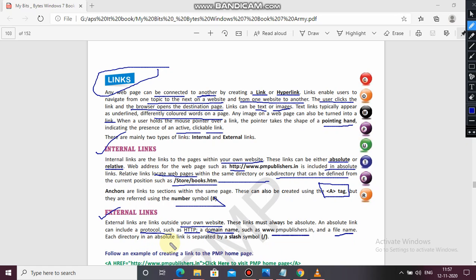Each directory in an absolute link is separated by a slash symbol. Okay, remember this one. Slash symbol is necessary. Okay, so this is an external link where you are making links outside your website. Clear? For example, we can see it.